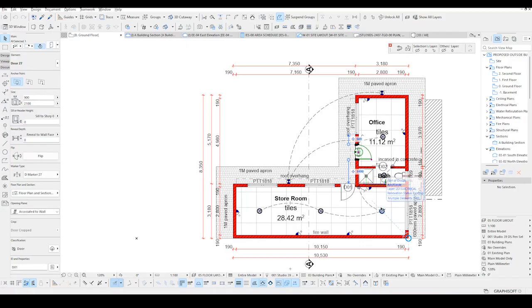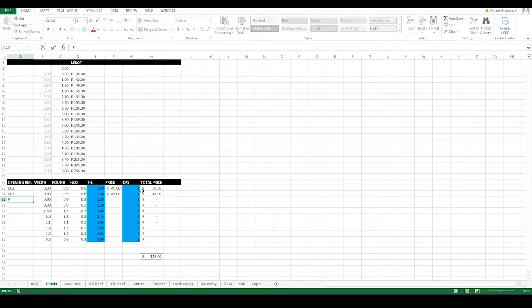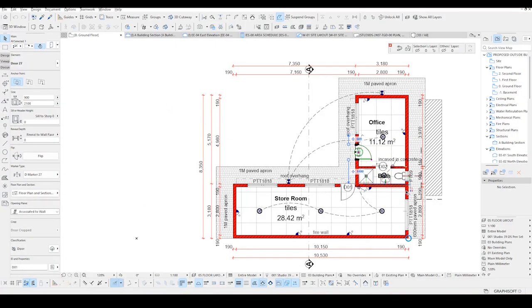The only other openings that I have are the windows, and I'm looking at the PTT 1818. Now the PTT 1818 is 1.8 meters, and then we round off to 1.8. So looking at the top here, 1.8, and we add 0.6. So I got 2.4. Now 2.4 is 105 rand, and these are all on the outside.